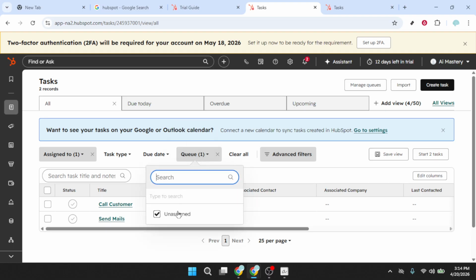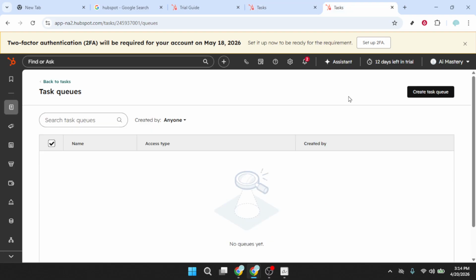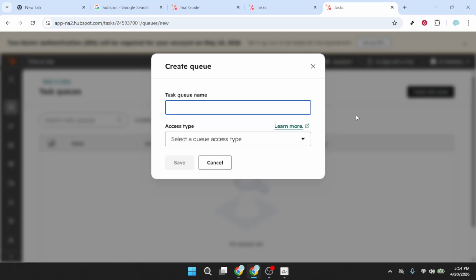Now let's create a new queue. In the same Tasks area, click Manage Queues. This opens the queue management screen where you can see existing queues and add new ones. Click Create Task Queue. Give your queue a clear, descriptive name so it's obvious when and how to use it. For example, Morning Prospecting or Post-Demo Follow-up.